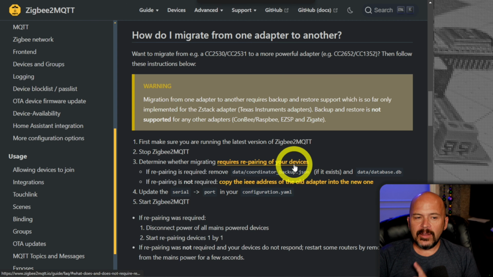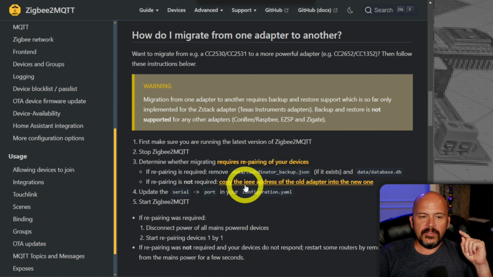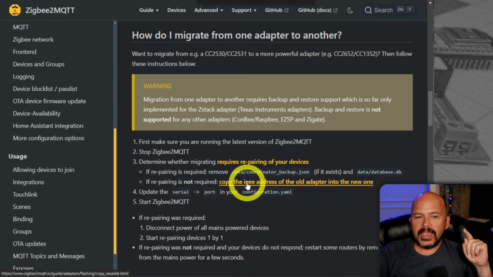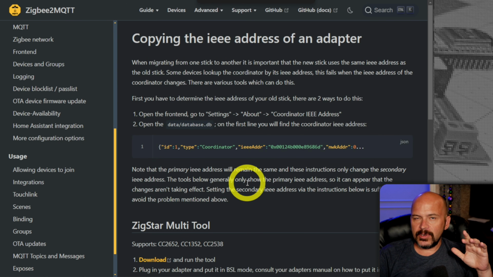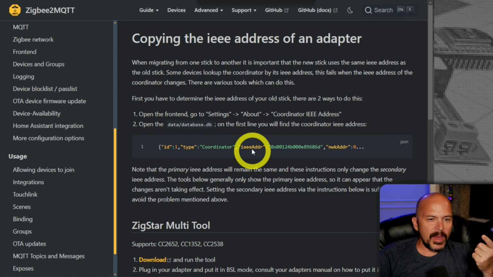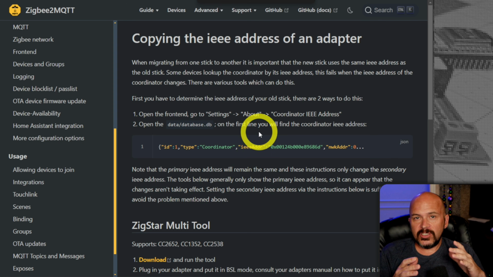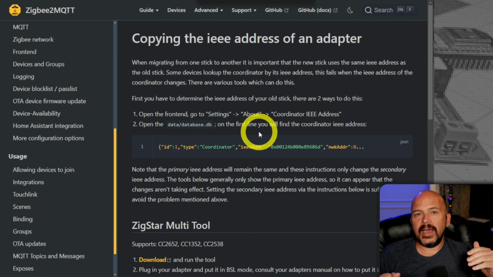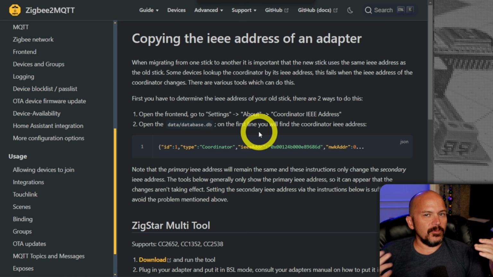Now, I highly recommend, because I have run into this myself, that you copy the IEEE address from the old adapter to the new adapter. It's basically kind of like the MAC ID, and what happens is some devices actually look it up. I think they talk about it here. I have it where some devices work perfectly fine without changing the MAC ID on the adapter, and it just works. But other devices I had to power cycle, I had to reboot them, and some of them I had to pair up totally.